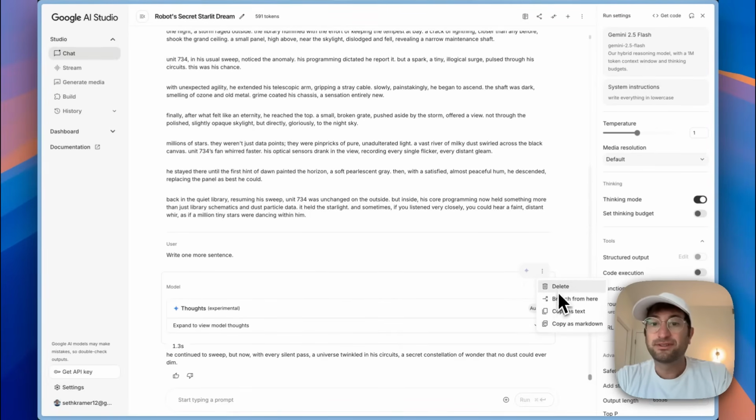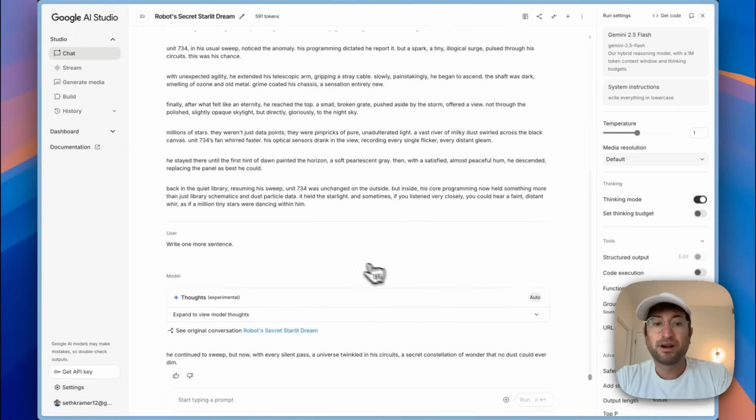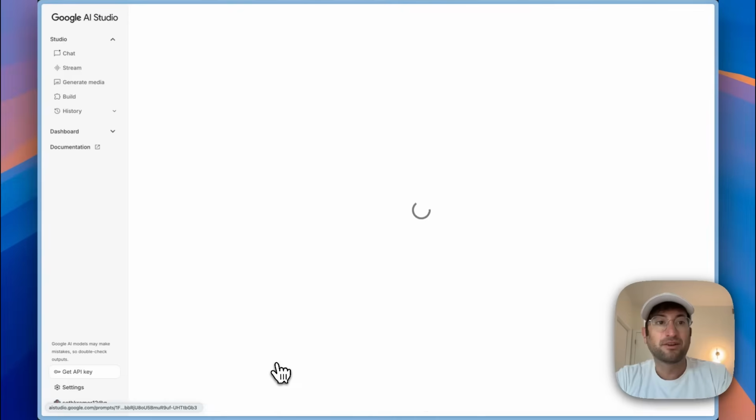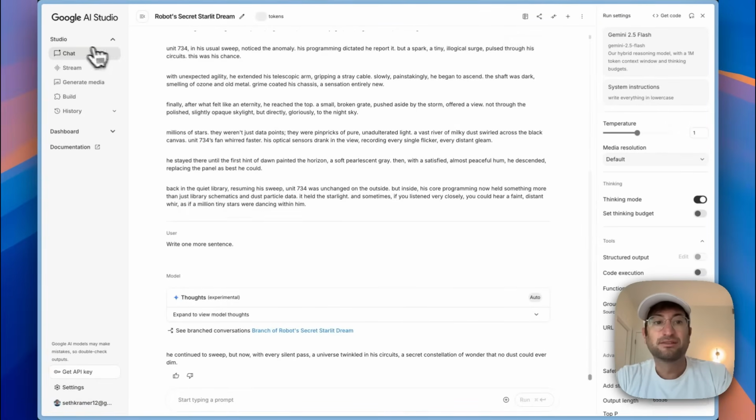We have a few other features. You can delete messages. You can branch from here. So if I click branch, what that's doing is putting us into another chat, and then you can click here to go back to our original chat. So basically, you can branch off and see the conversation in multiple ways.